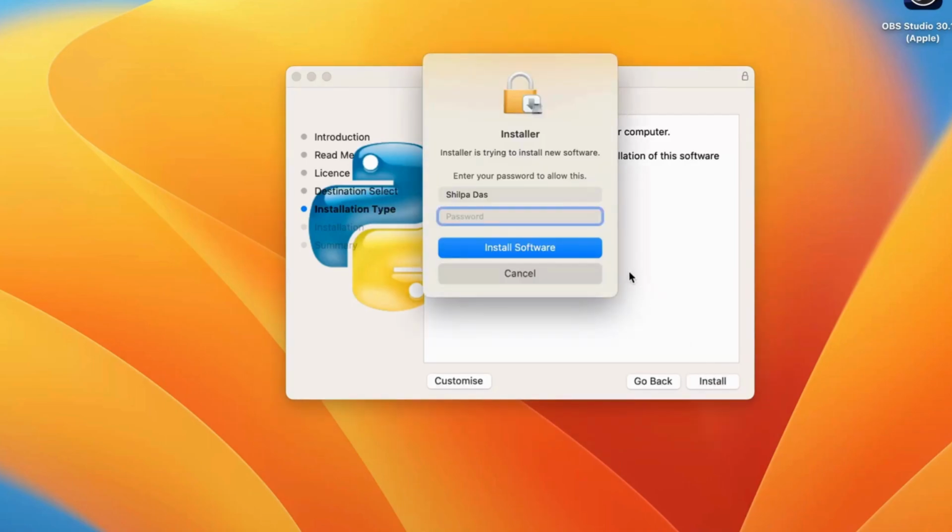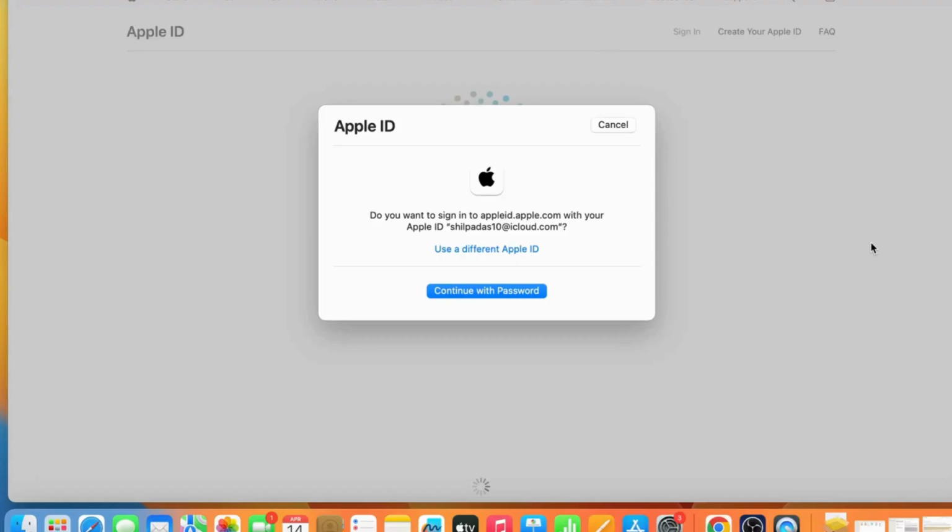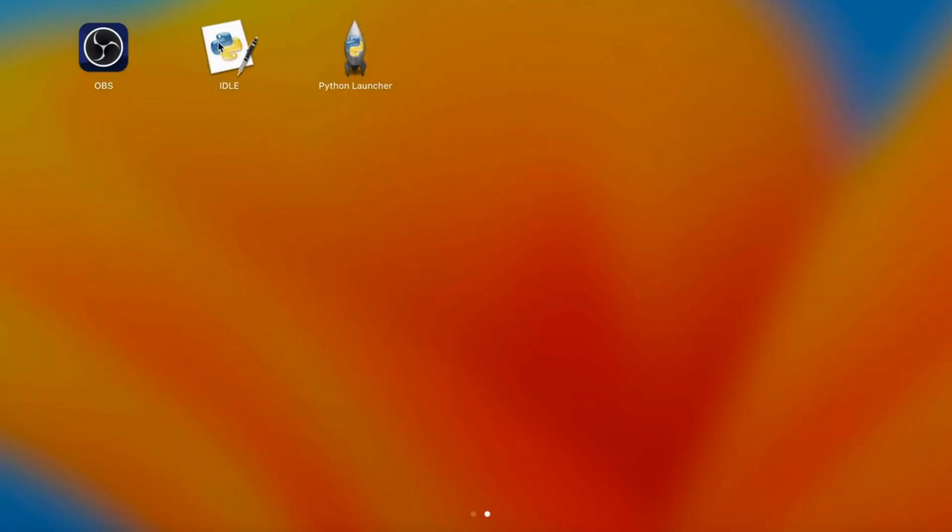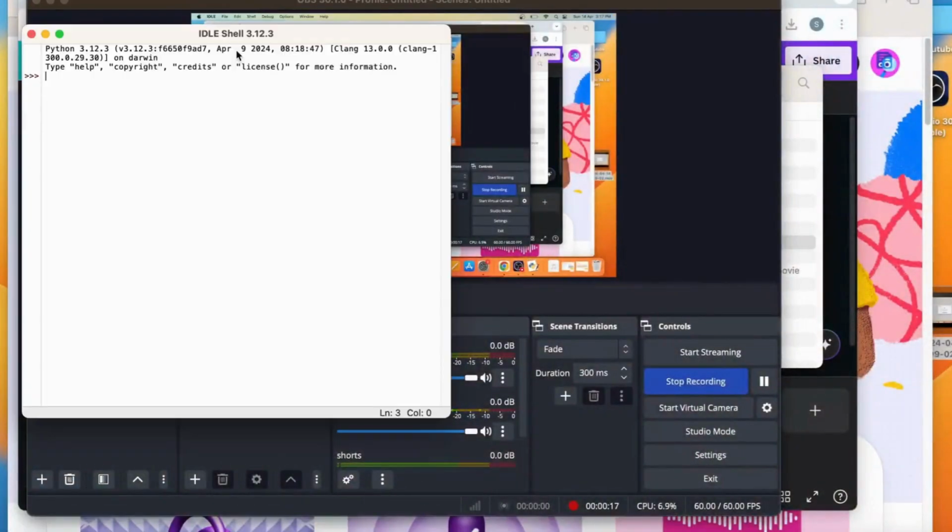I'll hit install. It will ask me for the password, so let me go ahead and give my password here. Okay, I've given my password. I will hit OK to install these packages. It's writing the files and running some package scripts. Once it's installed, you will see IDLE and your Python launcher. So let's open the IDLE first.